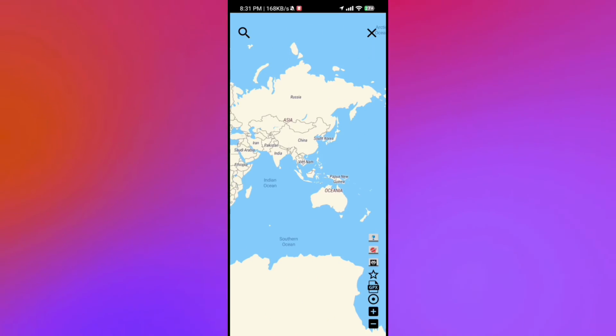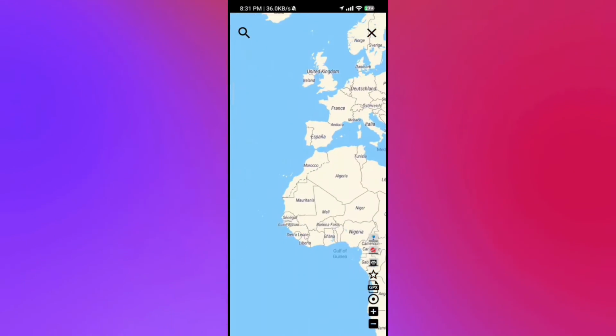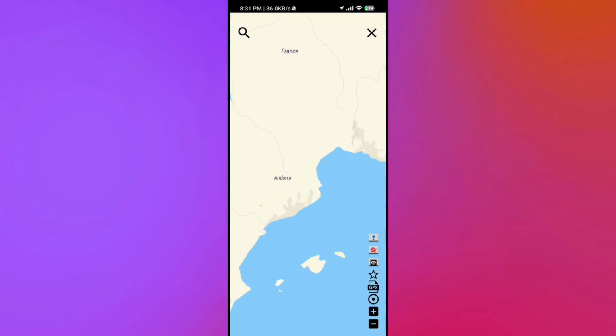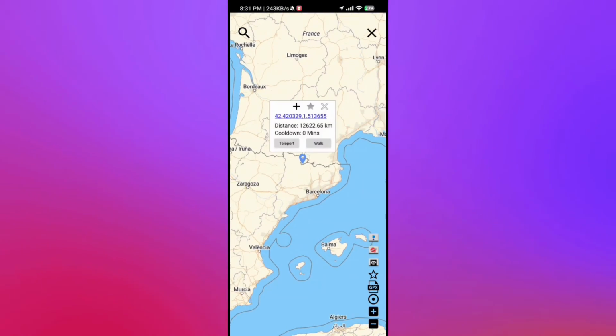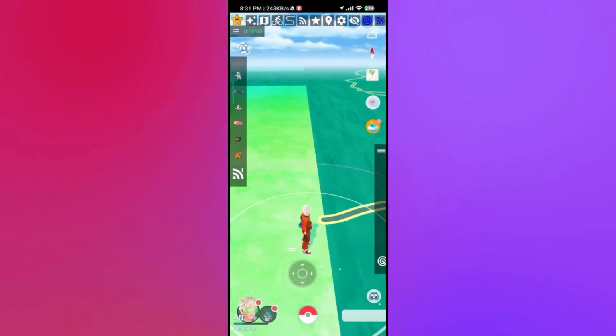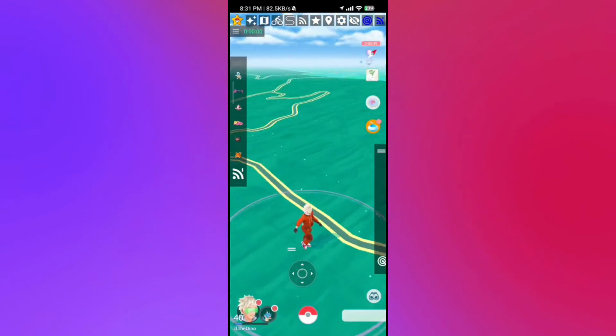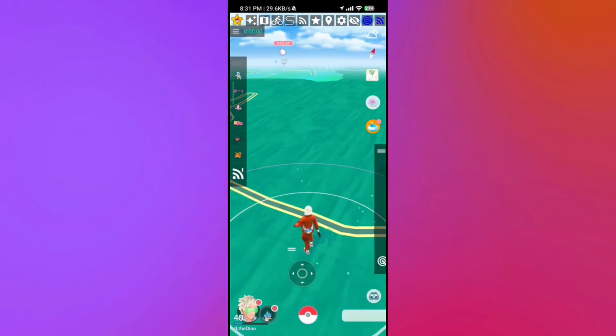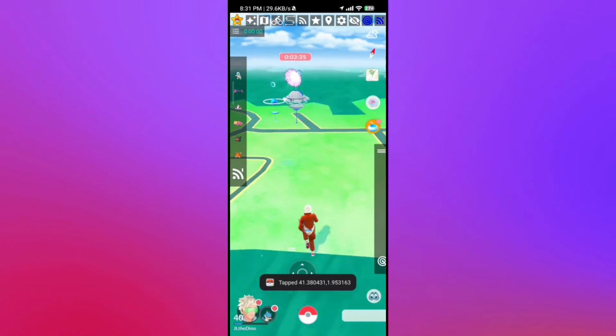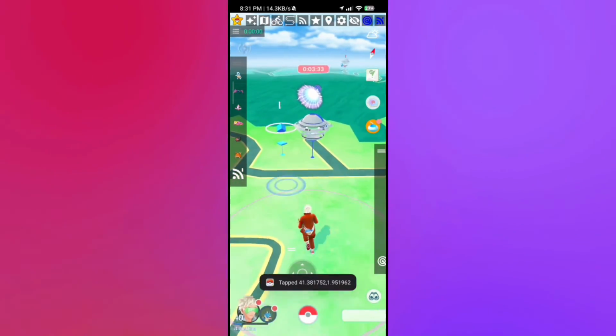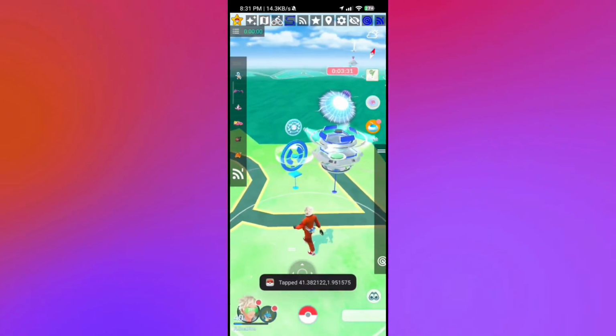As you can see, I'm in Hawaii right now. So let's just say you want to go to France or something. You want to go to Barcelona, teleport, and basically you're right there. It's pretty simple to use. PG Sharp, pretty simple. As you can see, I can teleport, walk by tapping, and there you go guys.